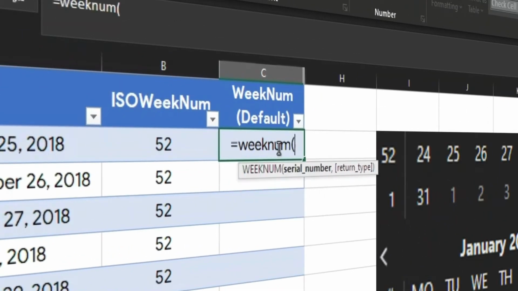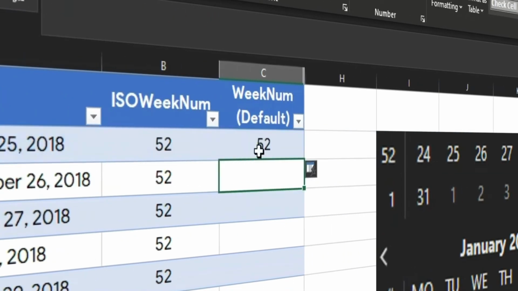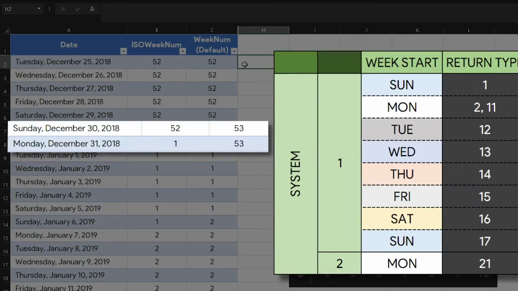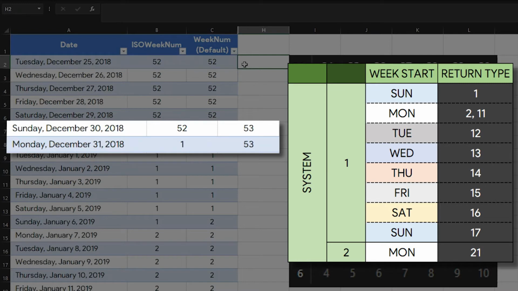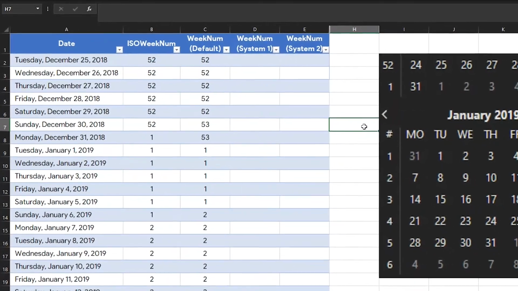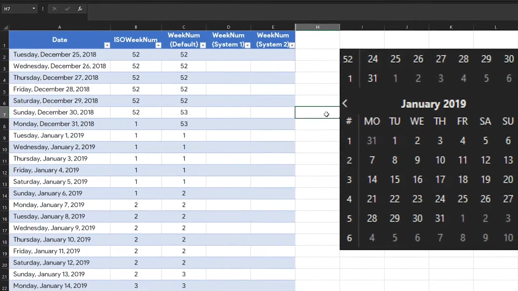But that argument can be skipped, in which case Excel will consider the week to begin on a Sunday in system 1. As you can see, 30th and 31st of December are considered under week 53 because the week resets on 1st January by default. Now, I have two more columns to observe the difference between the two values.